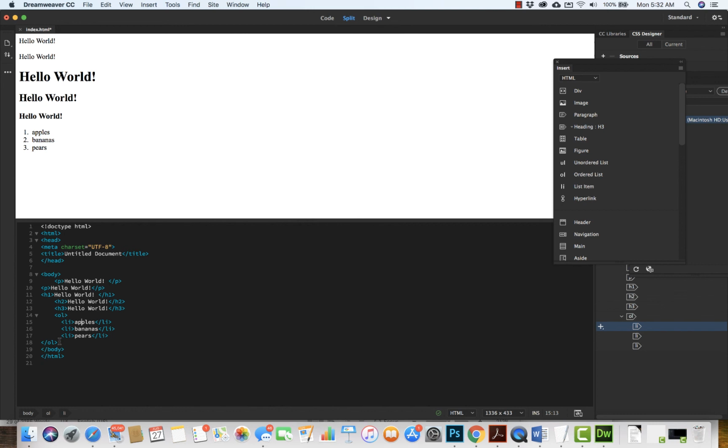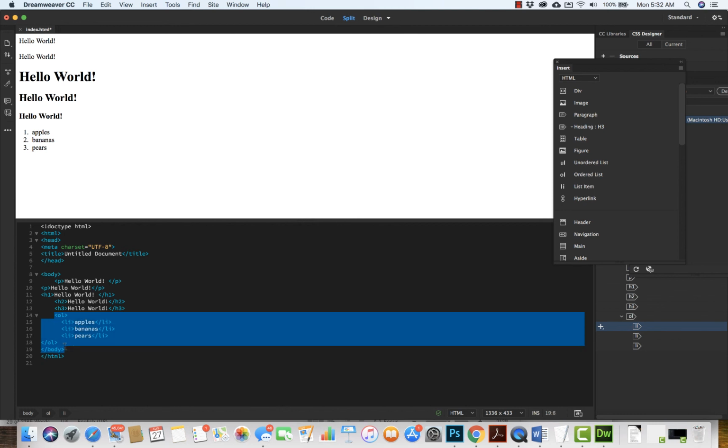Now, let's take a closer look at this code. As I come to line 14 all the way down to line 18, I can see that the HTML tag for ordered lists is OL. I have the opening tag, I have the closing tag. As I go through each one of these, I can see that I have my different list items.